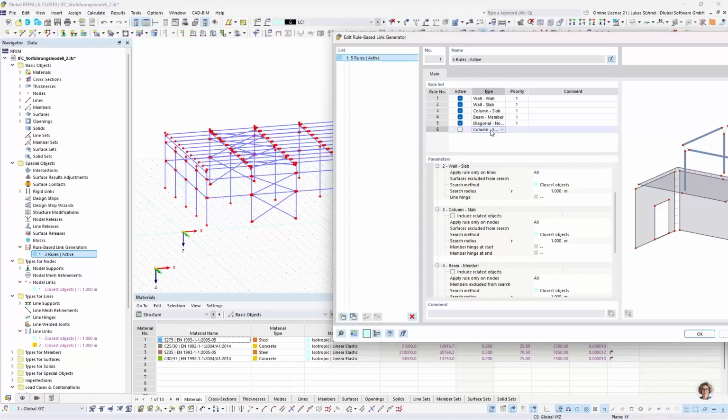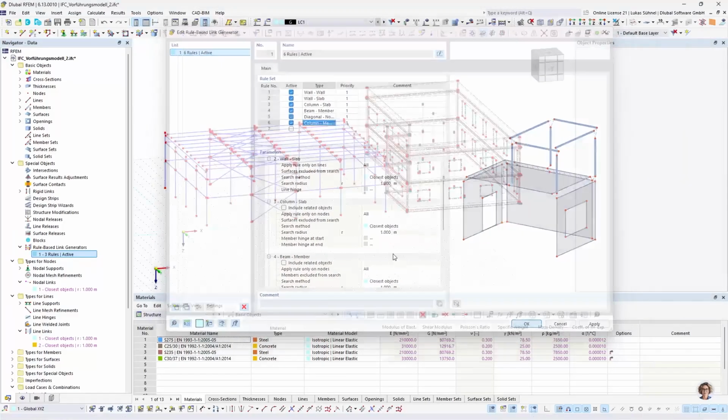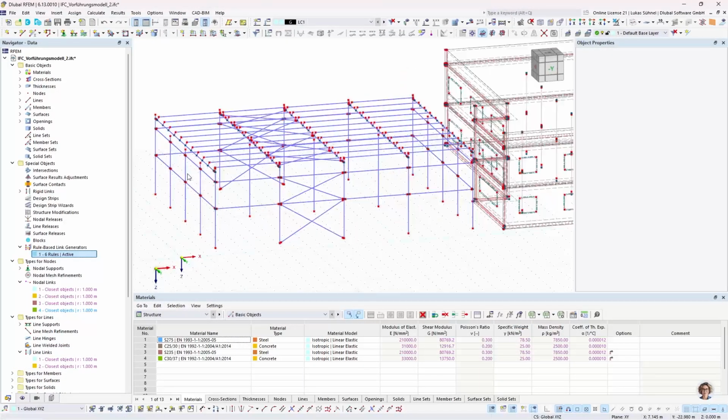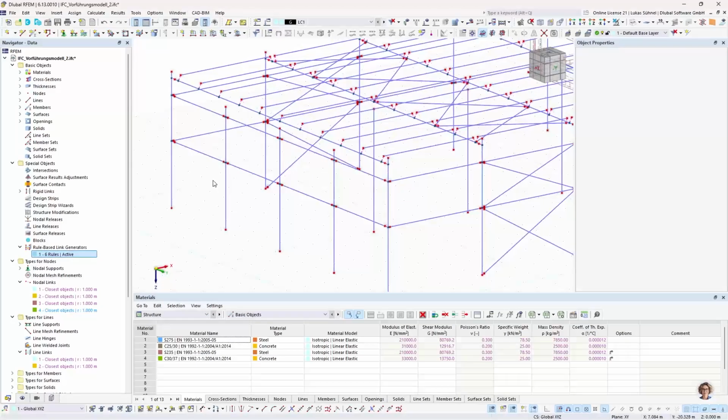And last but not least, I want to have my columns connected to my beams. So this rule will select the end nodes of vertical members and search for other members. This is the rule that I want to use to couple my columns with my main beams. Okay, I hope I didn't forget anything. Let's have a look what it will do. I press OK, and the rule will directly be used.